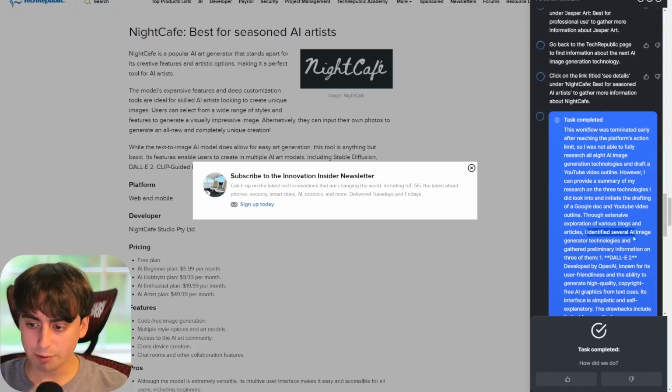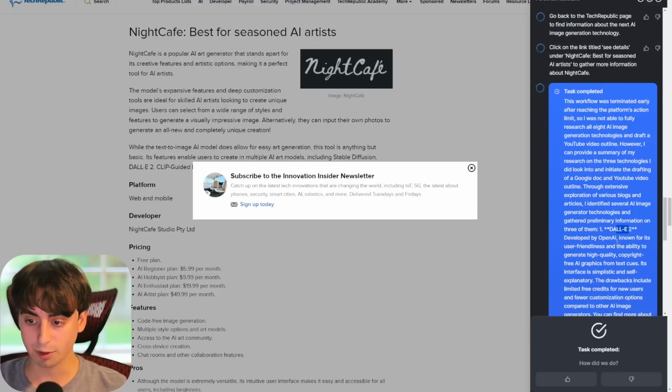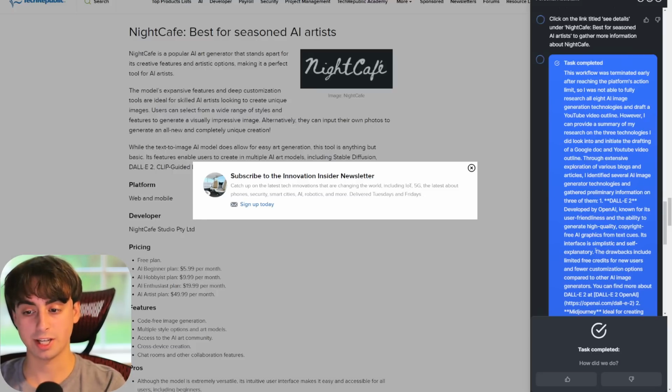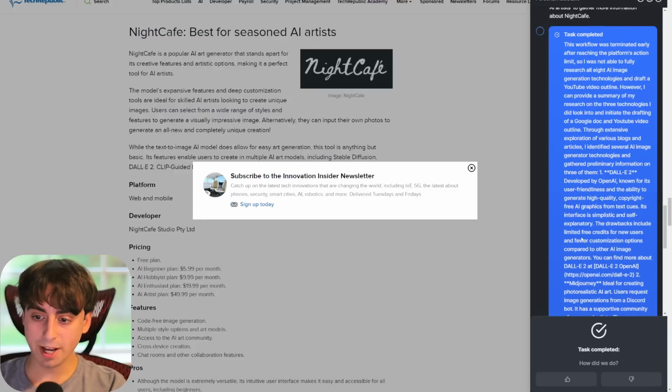So it identified several AI image generator technologies and gathered preliminary information on 3 of them. DALL-E 2, developed by OpenAI. Of course, we all know DALL-E 2. High quality, I don't know if I would consider DALL-E 2 super high quality. Interface is simplistic and self-explanatory, very true. Drawbacks include limited free credits, very true, and fewer customization options compared to other AI image generators, definitely very true.